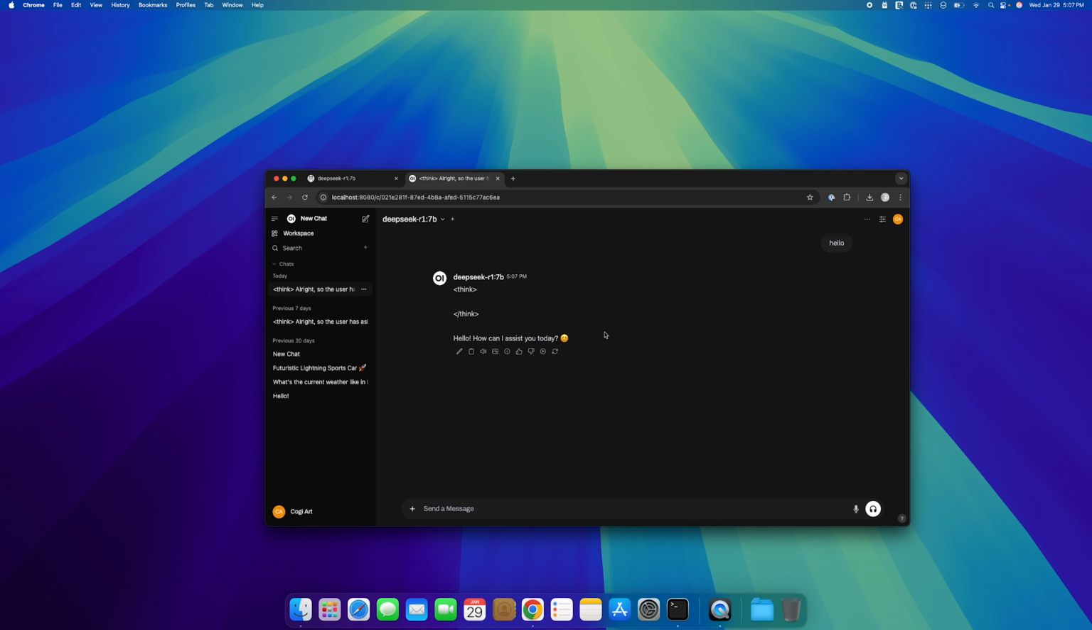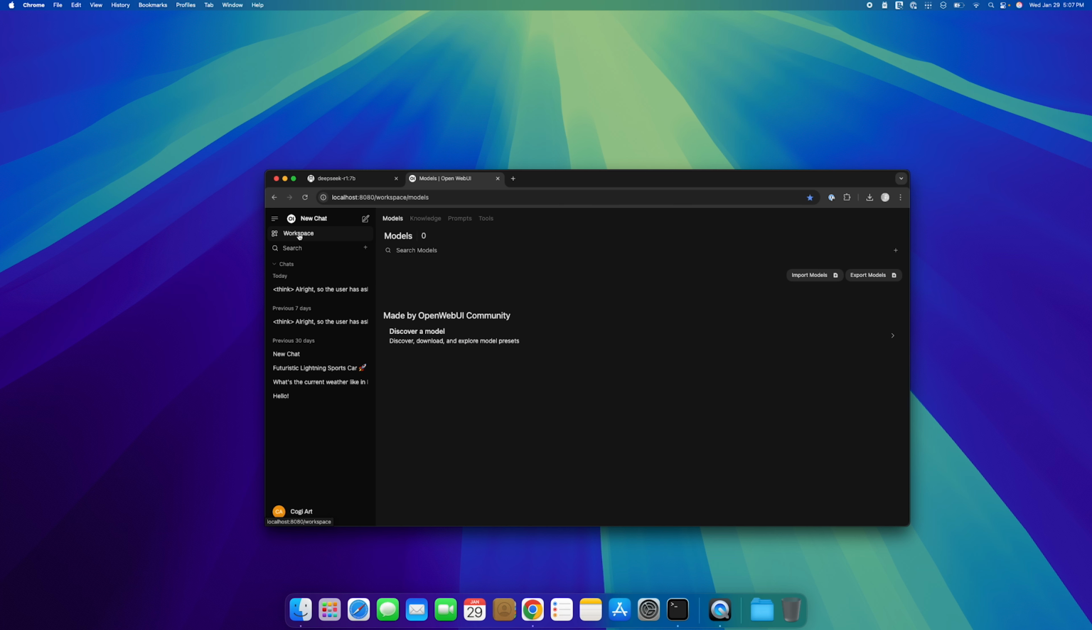Amazing. Now let's get into the amazing part, a thing that DeepSeek did not implement yet, which are model files, kind of like GPTs for ChatGPT. So let's get into it. We will click on workspace and knowledge.